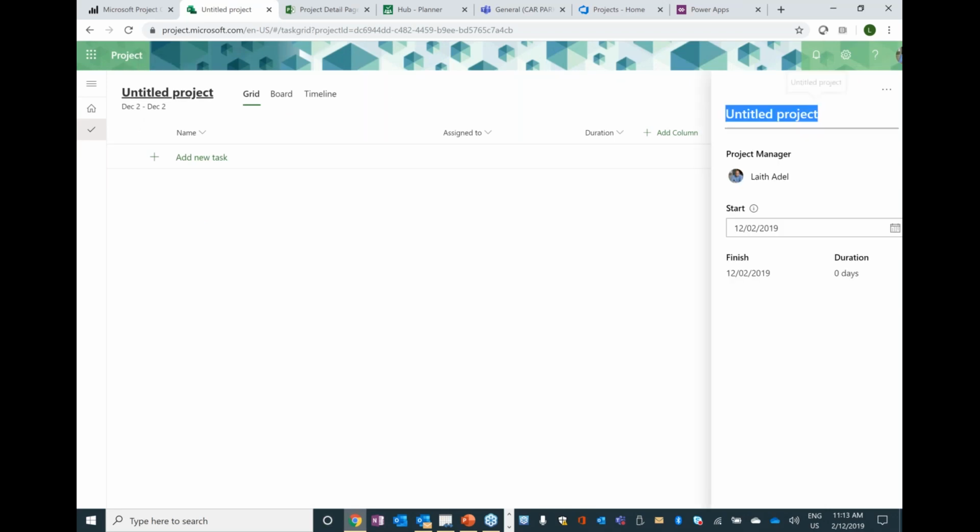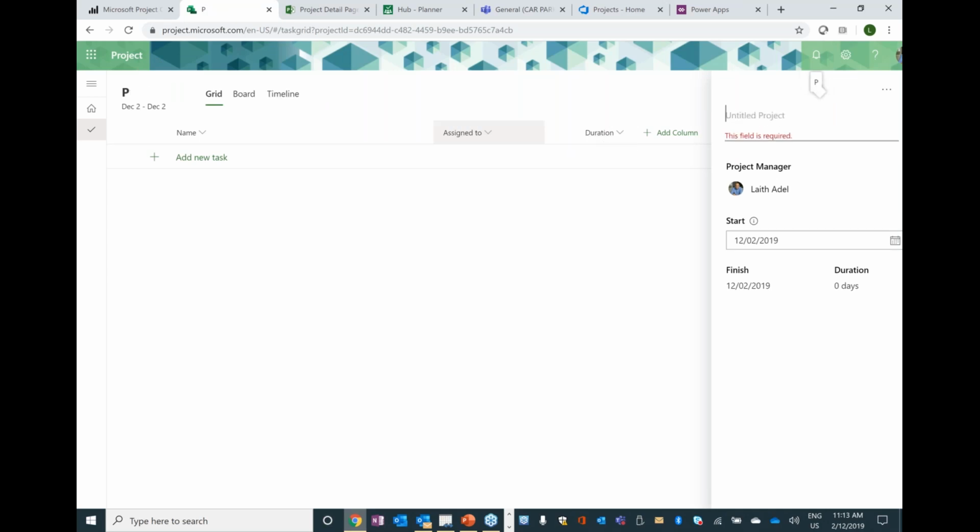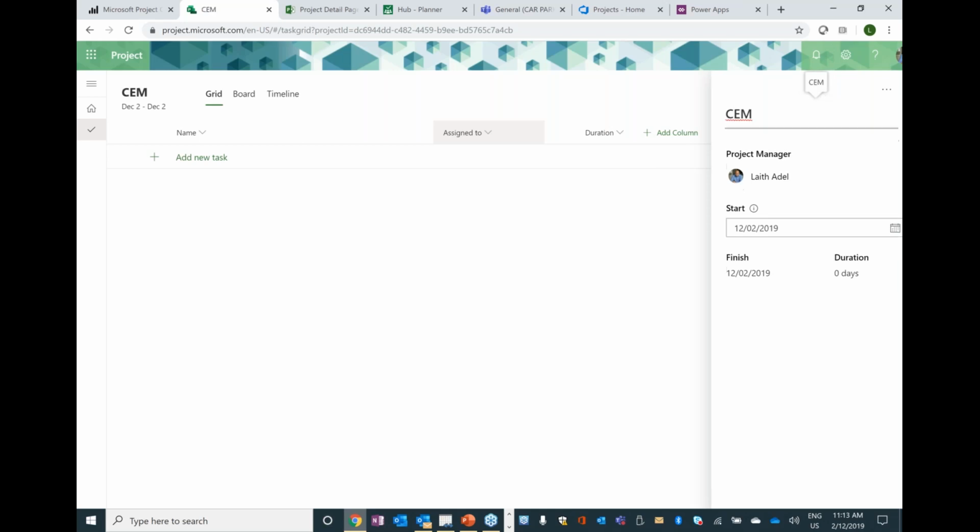You start by giving your project a name. So let's say this is a CRM implementation project. Implement, if I can spell. Oh, no. Whatever. Too many L's. So that's the CRM implementation project. You can give it a start date, very basic information, and that's it.